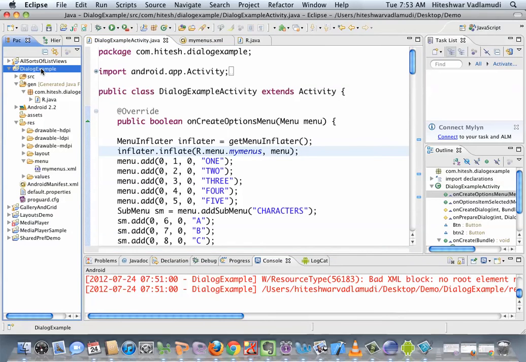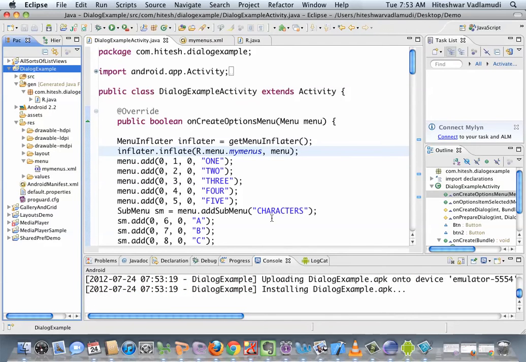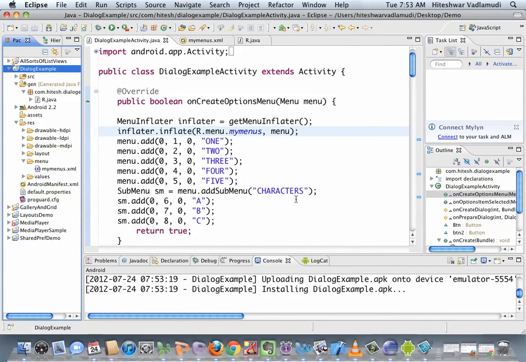Okay, let's see this example. Right click, run as Android application. Now tell me, before the application comes, when I press on menu button, what all menu options should I see? I should see XML1, XML2, XML3 coming from XML. Apart from those three, you also added 1, 2, 3, 4, 5 characters. So how many items will be there? 1, 2, 3, 4, 5, 6, XML 1, 2, 3. So total 9 items should be there in your menu.